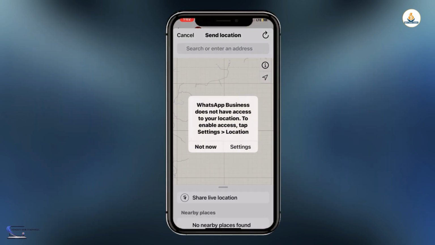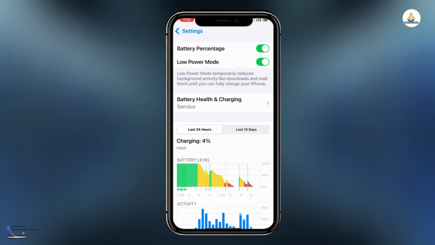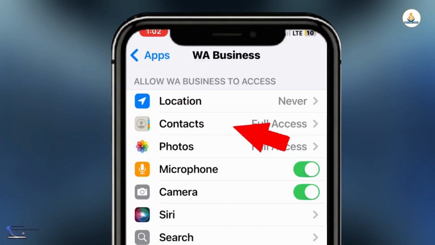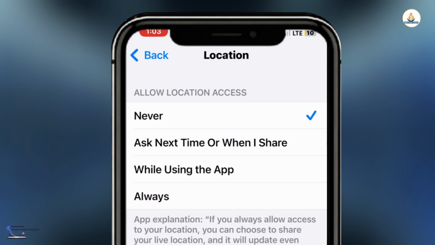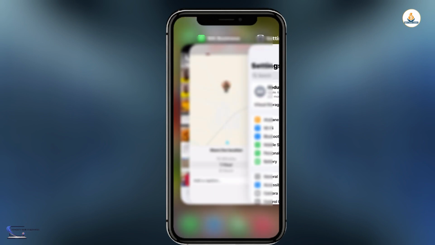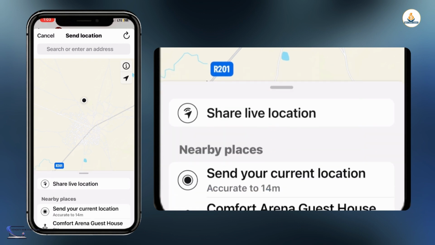After clicking on the location, it is telling me WhatsApp Business does not have access to your location. So I have to go to settings. I go to settings and then I turn my location on. I'm going to click on always. Then I go back to WhatsApp. So now you can share your live location. You can also send your current location.